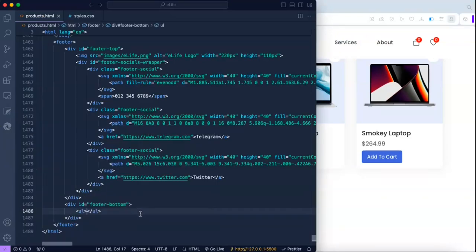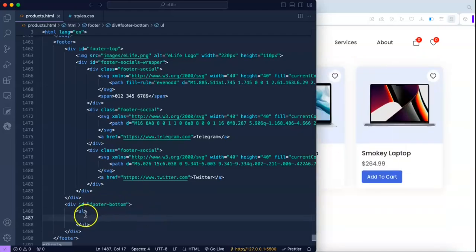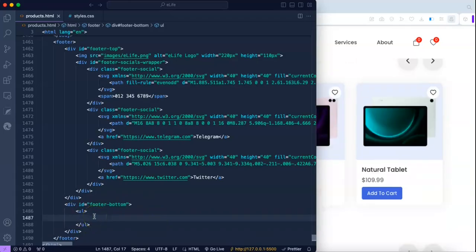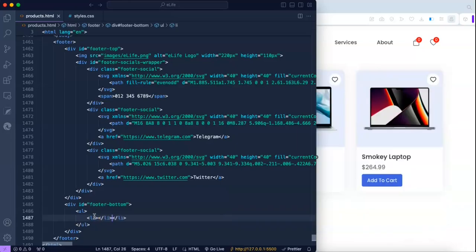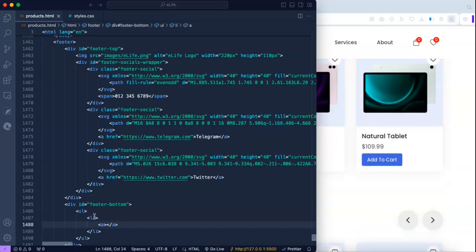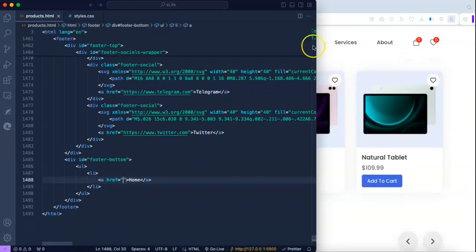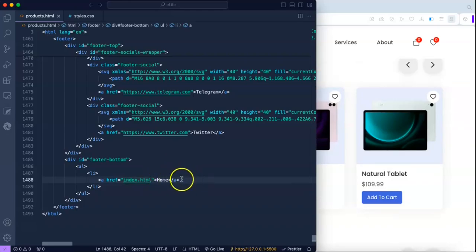So for all the links, we're going to be storing them in one container, in one element, and we'll use the unordered list element. And then each of these links will be stored in a list item, which is really important. And because they are links, we're also going to be adding anchor tags for this. So because we've already created our homepage, we can link it to the name of the homepage. And if you have not created that yet, please do check out the homepage with the link in the description down below. And we will do the same for the other links.